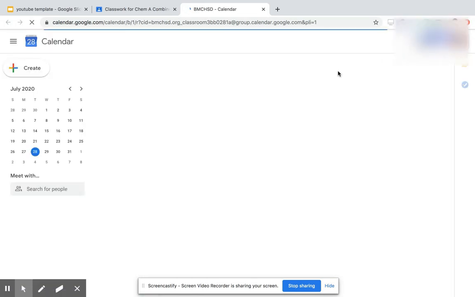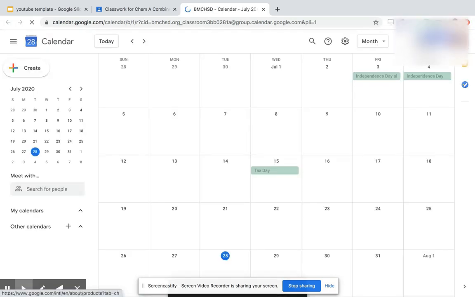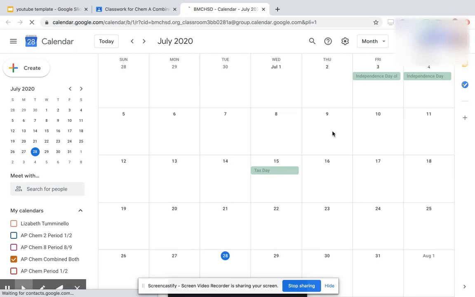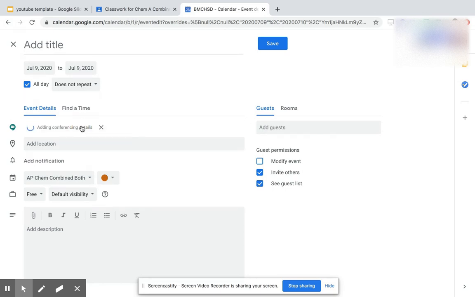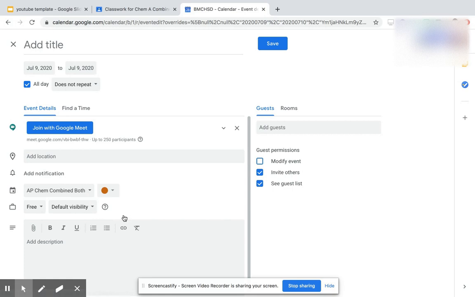You click on Google Calendar. And when you click on Google Calendar, if you click directly on a date, you can add Google Meet conferencing, and you can make the date and the time that you want and hit save here.